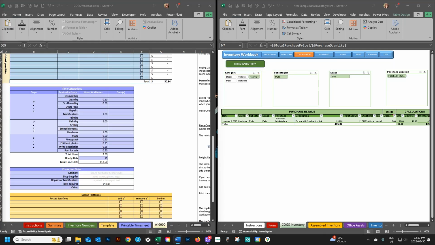Let's assume you are now ready to post your item for sale. You've determined what price you'll post it for and have it posted on the selling platforms you use. Enter the locations where you post the item for sale in the selling platform section, checking off the add box. The check boxes will help you to remember to remove an item if this is something you do. You may decide to leave the sold items posted as sold as part of your business strategy.